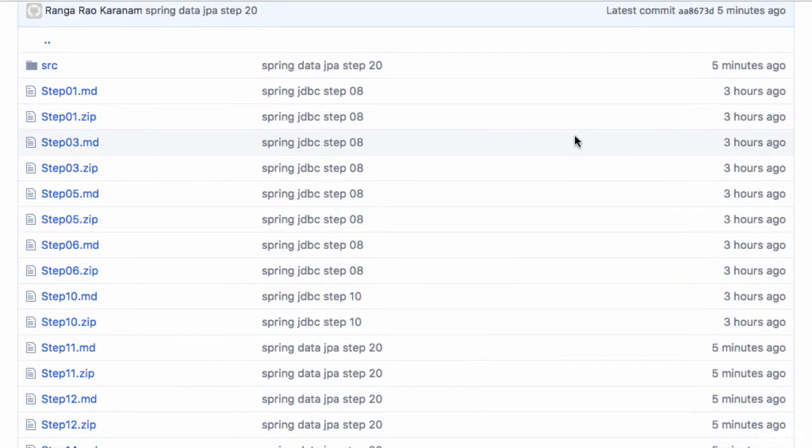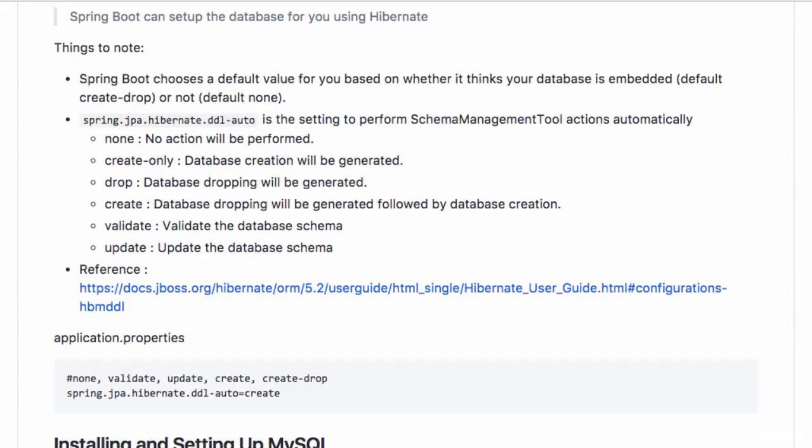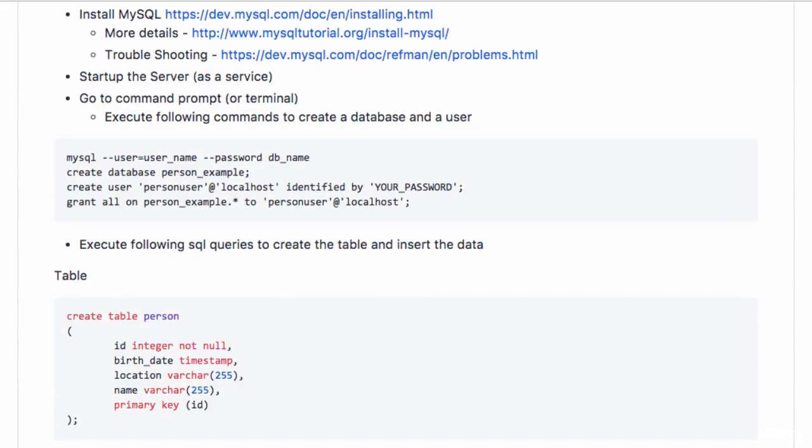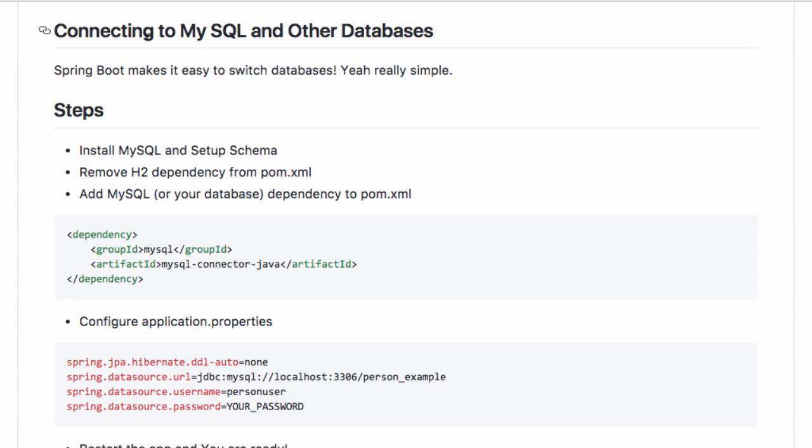Welcome back. In this course, until now we have been using an in-memory database. One of the things is you might want to connect to a MySQL database, a SQL Server database, or an Oracle database. The detailed instructions of how you can do that are present in the home page of this specific section. So if you go into the folder of this specific section, there is documentation on how to connect to MySQL and other databases.